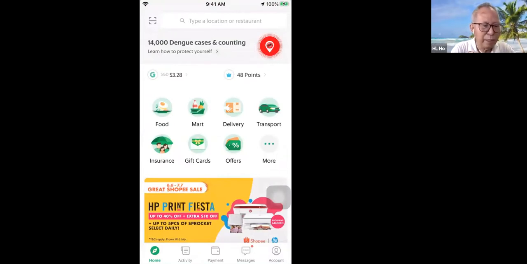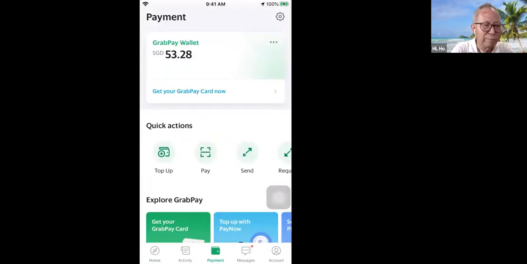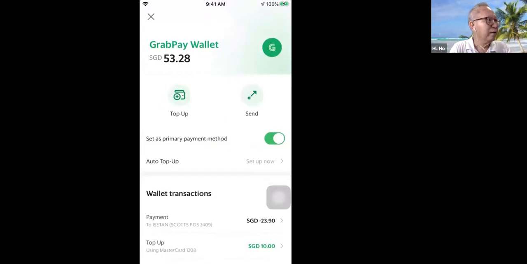To put money into the Grab wallet, you see at the bottom, the center one, you have the word payment. So you touch the word payment. Then number two, you touch the Grab wallet. You notice my Grab wallet has $53 something. Assuming I want to put some money in, I touch this one. Then it goes to top up, okay? You see the word top up, you touch top up.